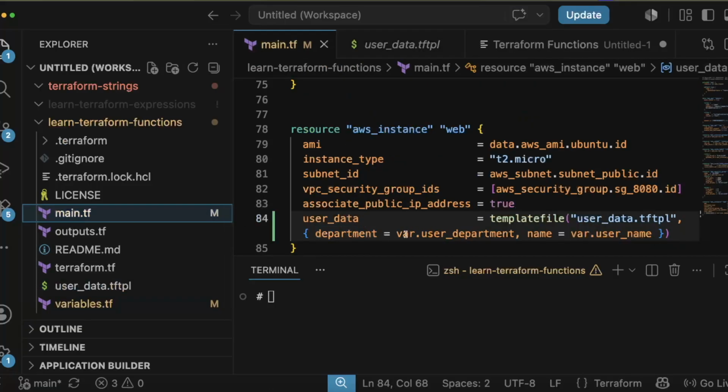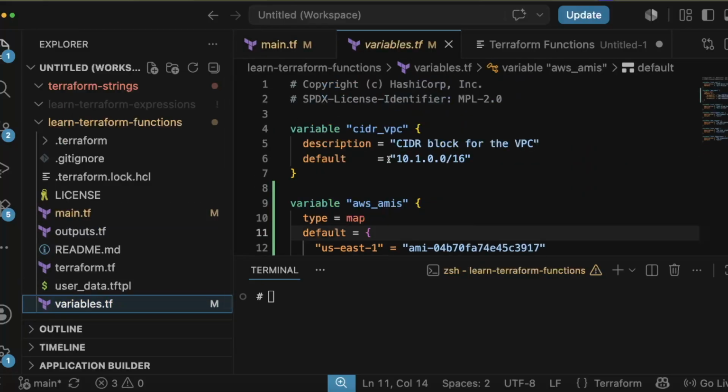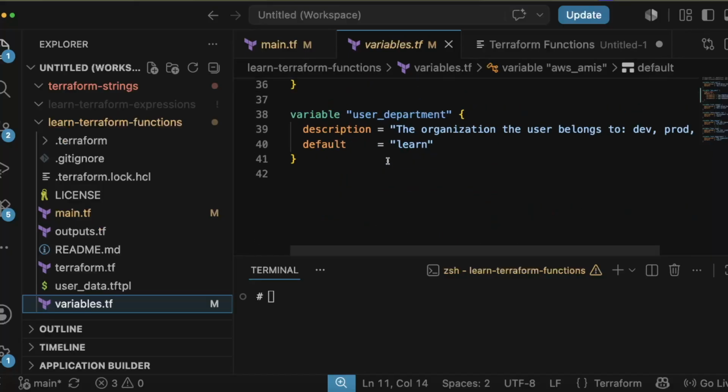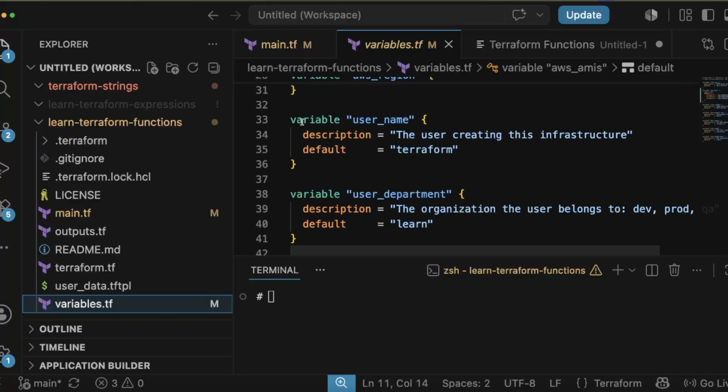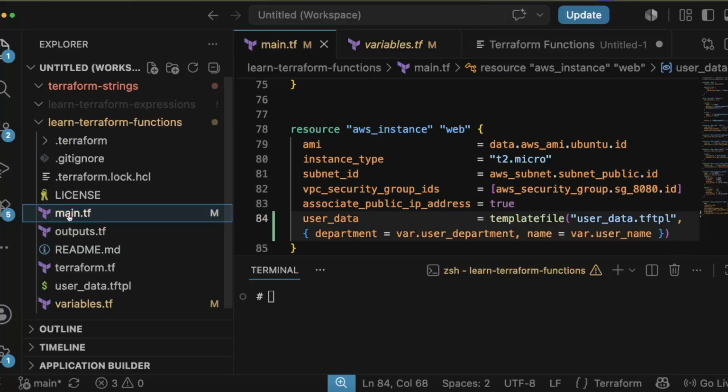If you go back, it is coming from var.user_department and var.user_name. So if you look at the variables, we have created these variables which have these default values. Terraform is the username, and learn is the user department. Remember, the user department and user name are different from the actual values used in the template. So here the department is just referencing the variable user department, and name is referencing the variable username.